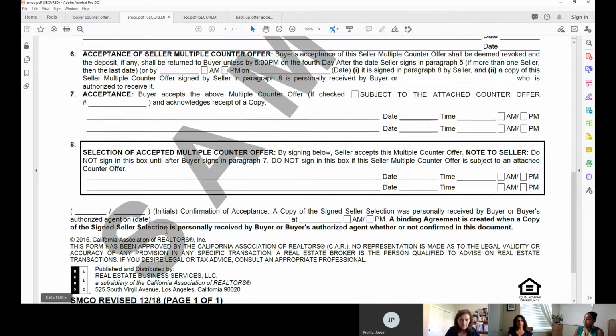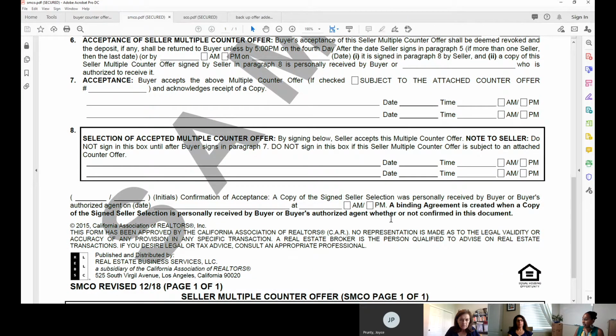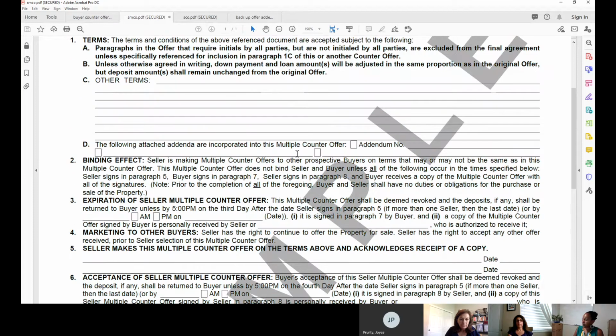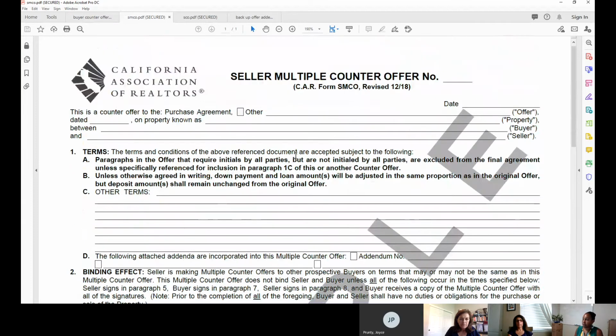And then again, you've got the confirmation, but it's only like a nice thing to do to confirm it. You have an agreement as soon as 8 is signed, and then it's received back by the buyer. You are actually in contract at that point. So, questions, concerns about the multiple counter?